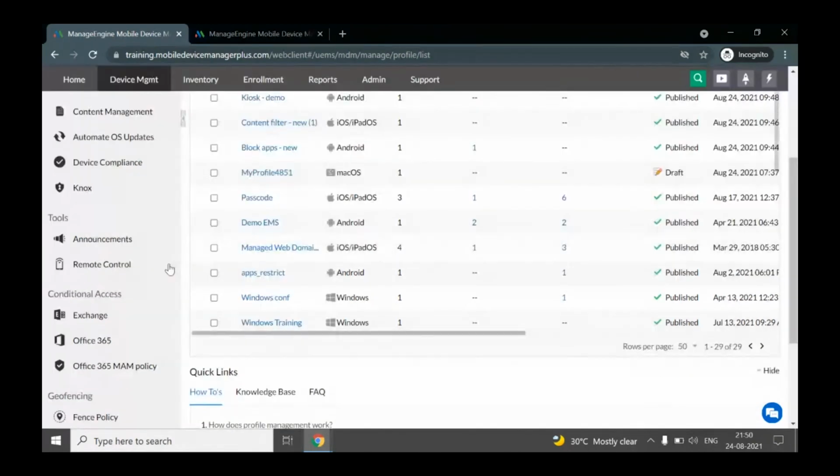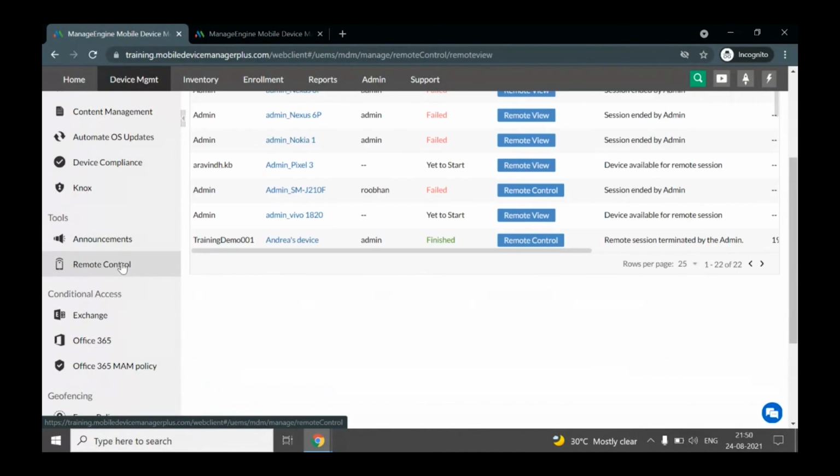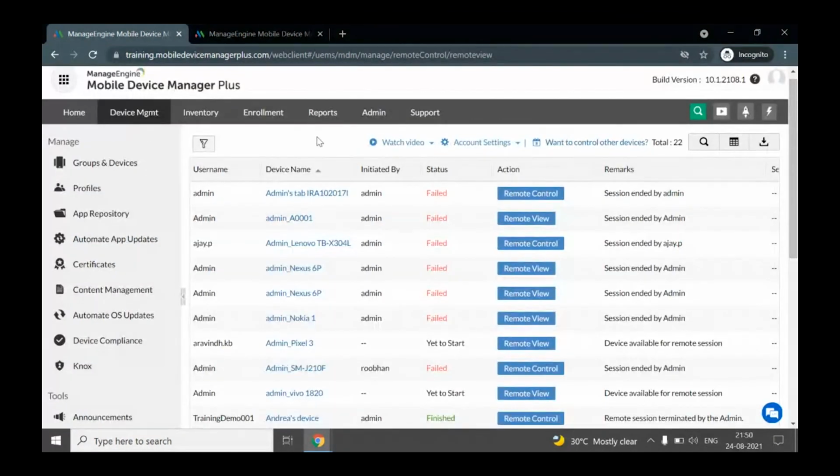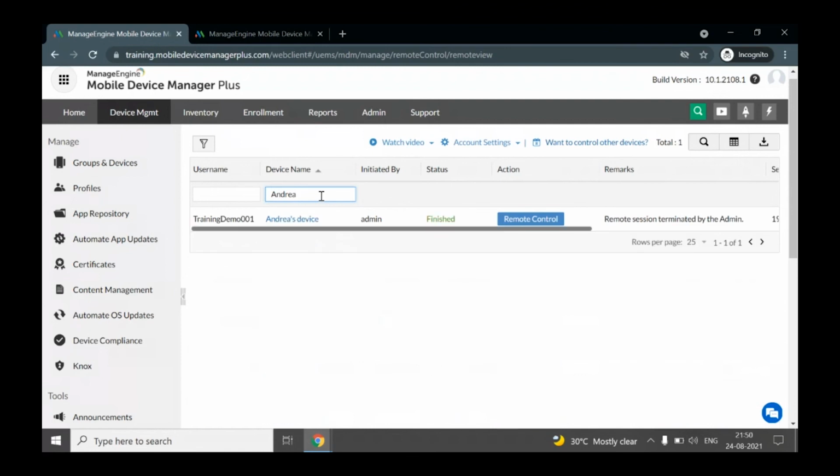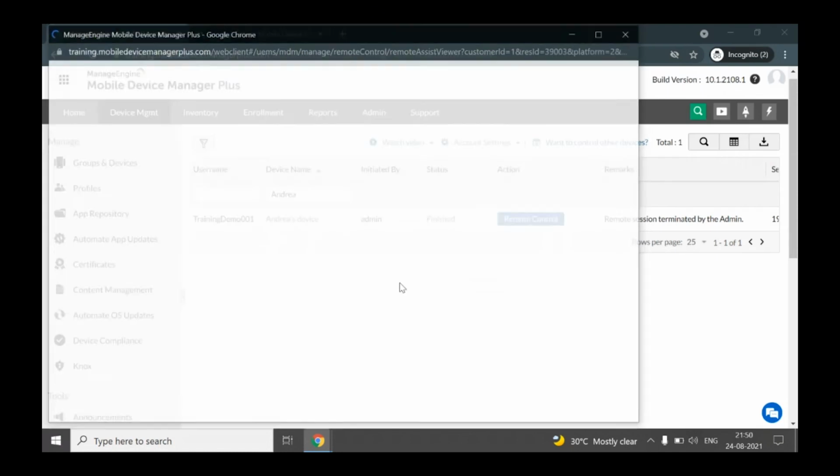On the MDM server, click on the remote control option. So this will show you a list of all of the devices that can be remotely viewed or remotely controlled. So let's say I have an employee called Andrea, and she has an issue with her device. To resolve this issue, I will have to initiate a troubleshooting session. Click on the remote control button and select Start.